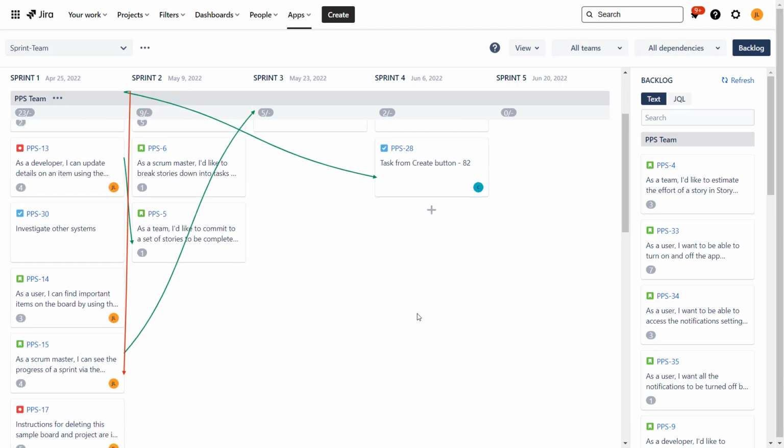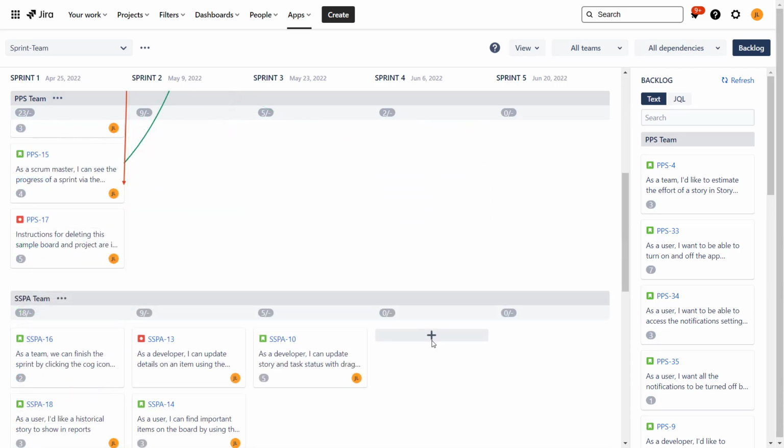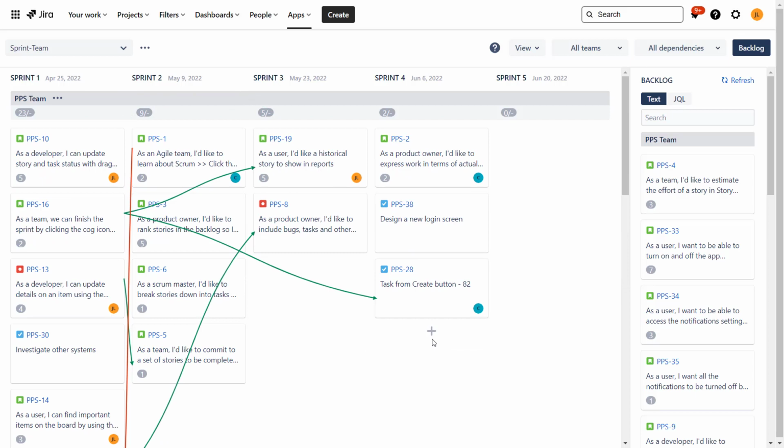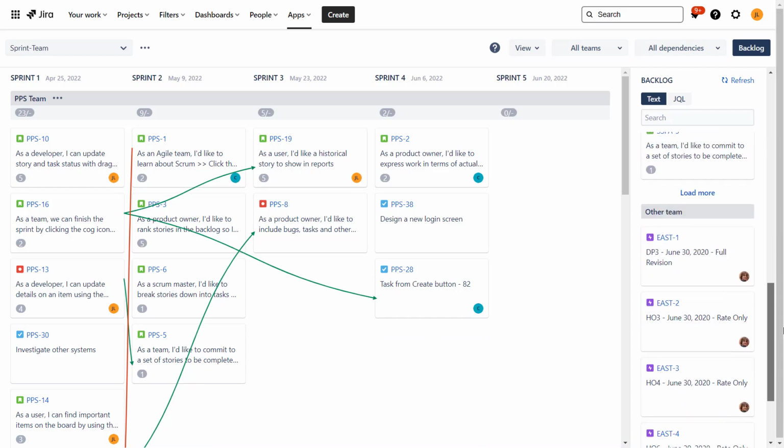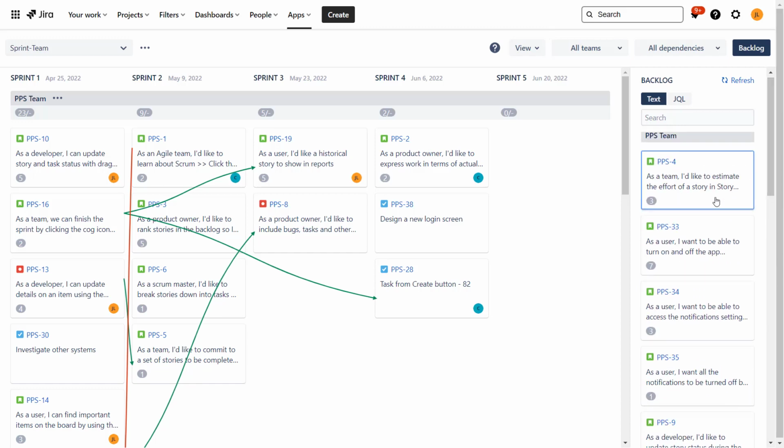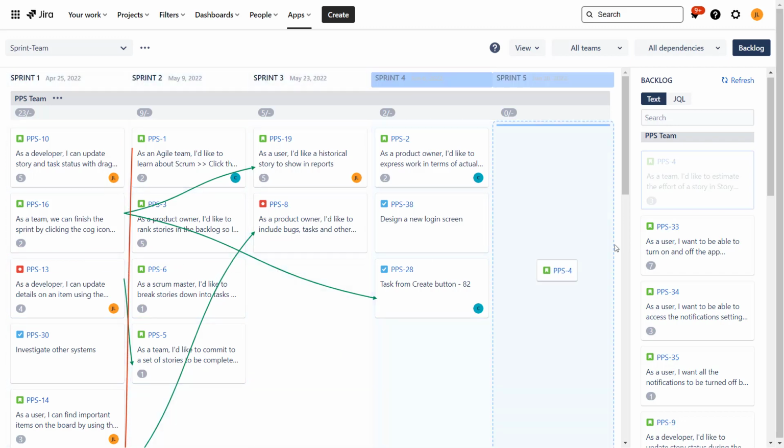Okay, we're back again at the board. Let's talk a bit about some more information, or what can we do here. So let's start with planning. As I mentioned, on the right side we have a backlog. We can just simply drag and drop tasks from the backlog into particular sprint.